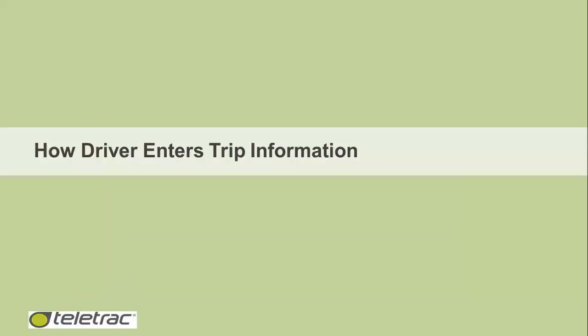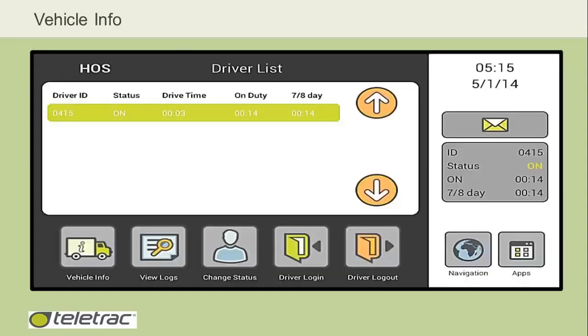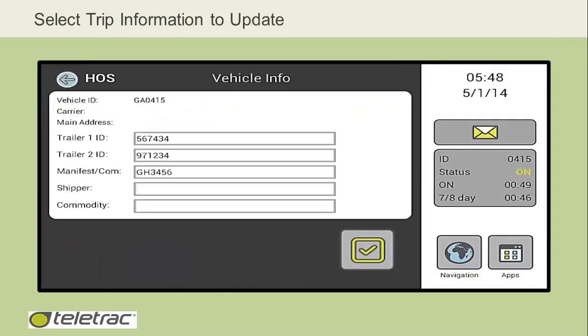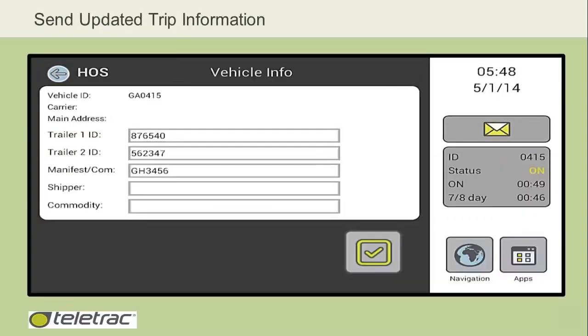The drivers are able to add and update trip information such as trailer numbers, manifest information, and all of the information placed here will be available in the reports. To do this, press Vehicle Info under the HOS main screen. Press in the field you wish to add or edit. Use the keyboard to enter the information, and when done, simply press outside of the keyboard to collapse it. Once you have added the necessary information, press Send.